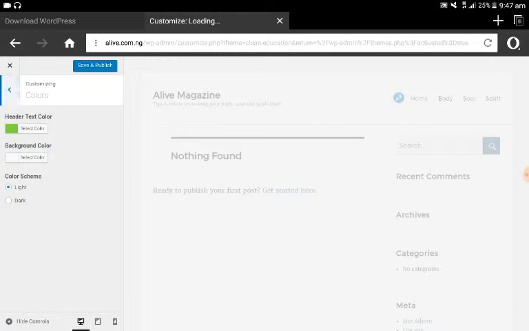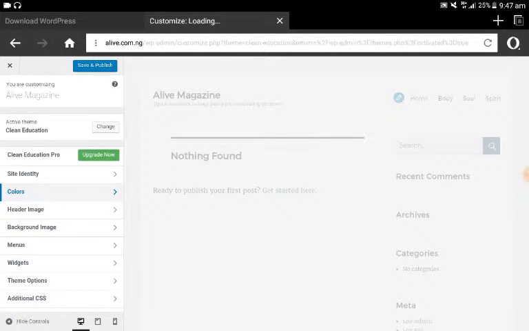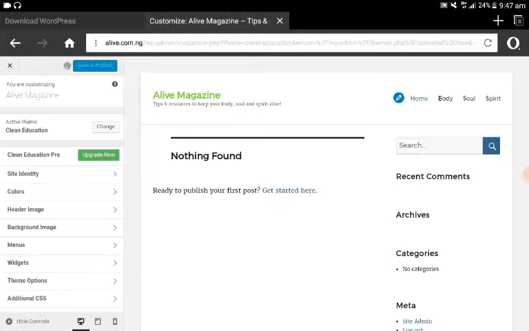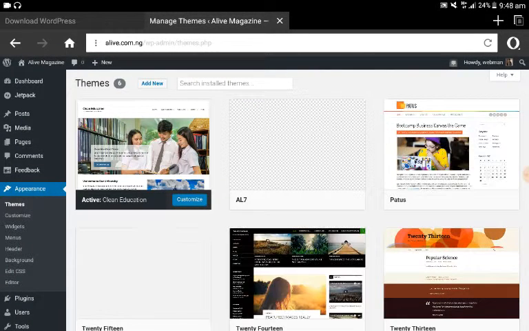So you could just go around under each heading and make adjustments to your website. And when you're done, you click on the Save and Publish option. Once you've done that, it's saved. Then you click on this small X button right there so that it will take you back to the previous page. And now, by the time you visit your site, you find out it has a new theme installed.